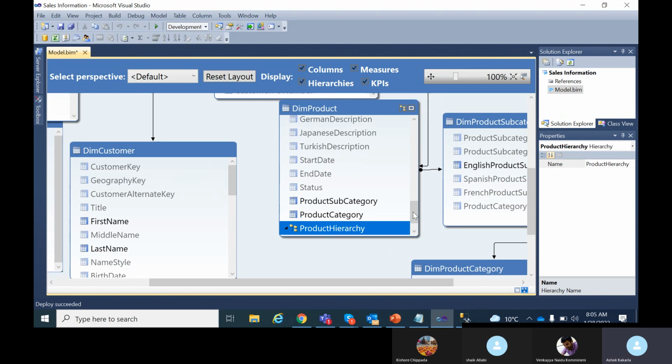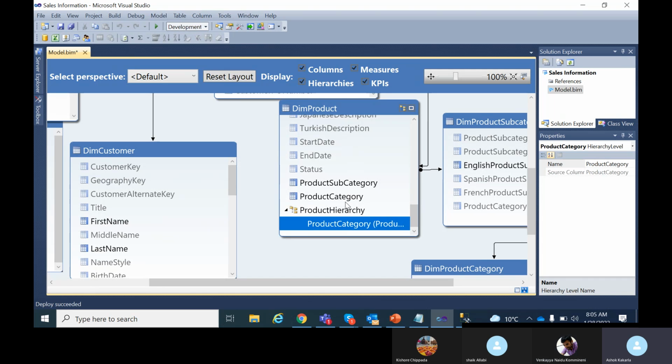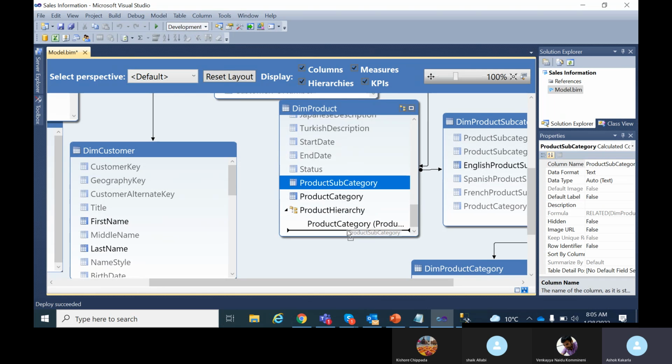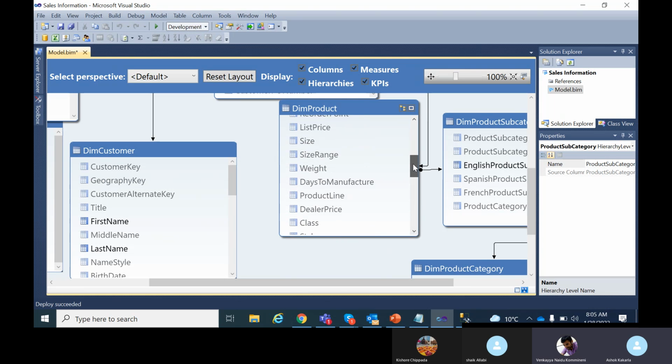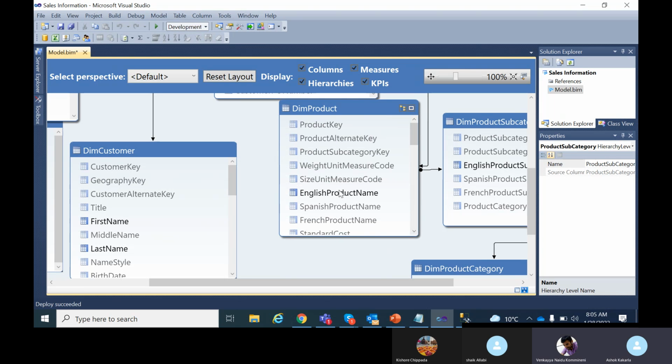Next, product category is there. Bring the product subcategory under product category. So now I have product category and then product subcategory, and then bring product name as well.